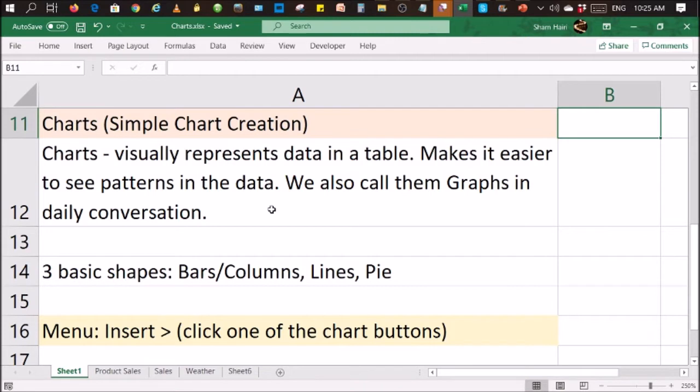And in daily conversation, sometimes charts, we also refer to them as graphs. When you create charts or graphs, there are three basic shapes that represent the data. The first shape being bars or columns, and then we have lines, and we have pie. So these are the three basic shapes that represent the data when you use charts to represent them.